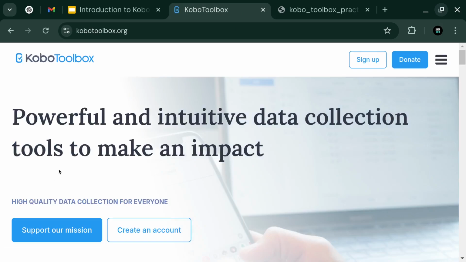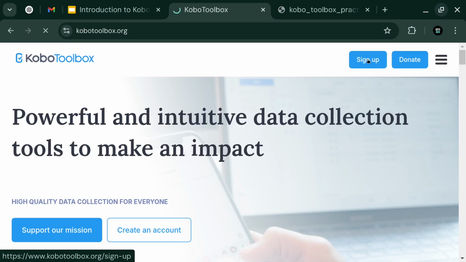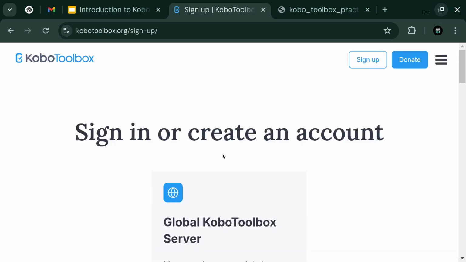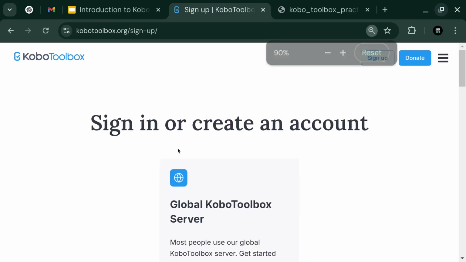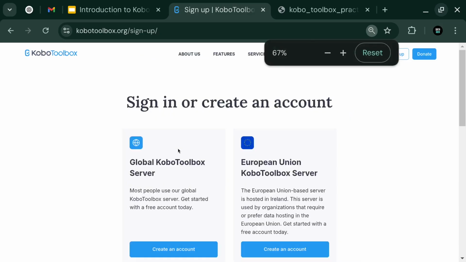Okay, it looks something like this, and here you want to either sign up or log in. So assuming that you are new to KoboToolbox, you want to sign up, so you want to click this sign up button. It's up here in the top right corner. Okay, you can just click on that, and then here we get to this page. Let me just reduce the size so that we can see well.